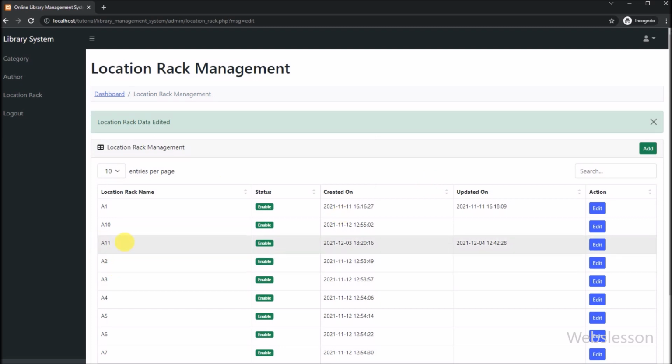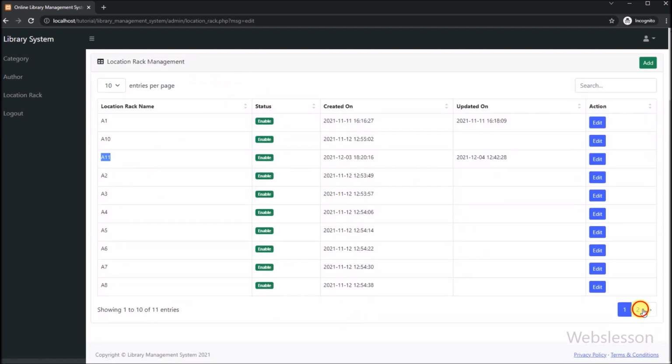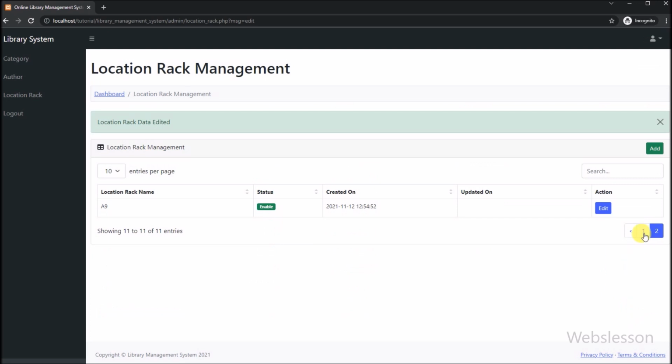In the next part, we will learn how to soft delete location rack data by changing location rack status to disable using PHP with JavaScript.